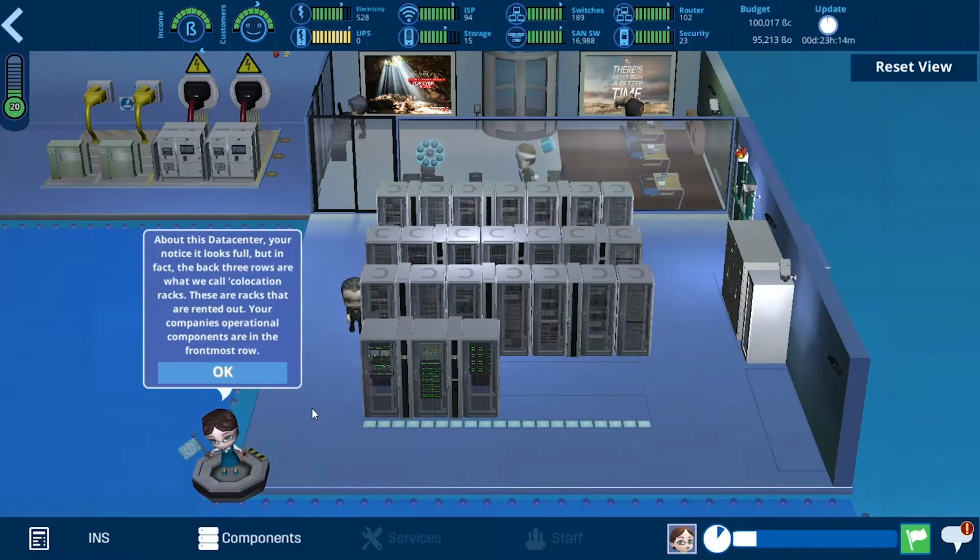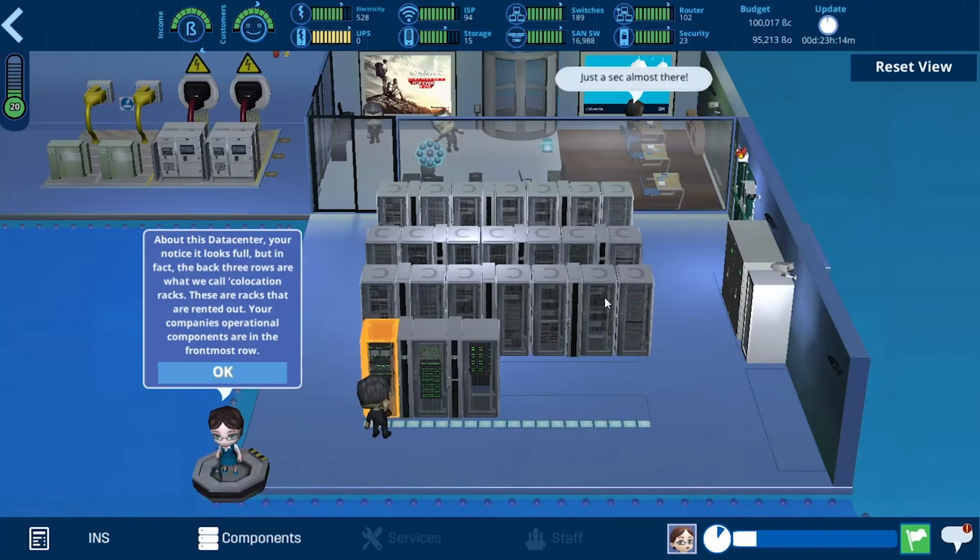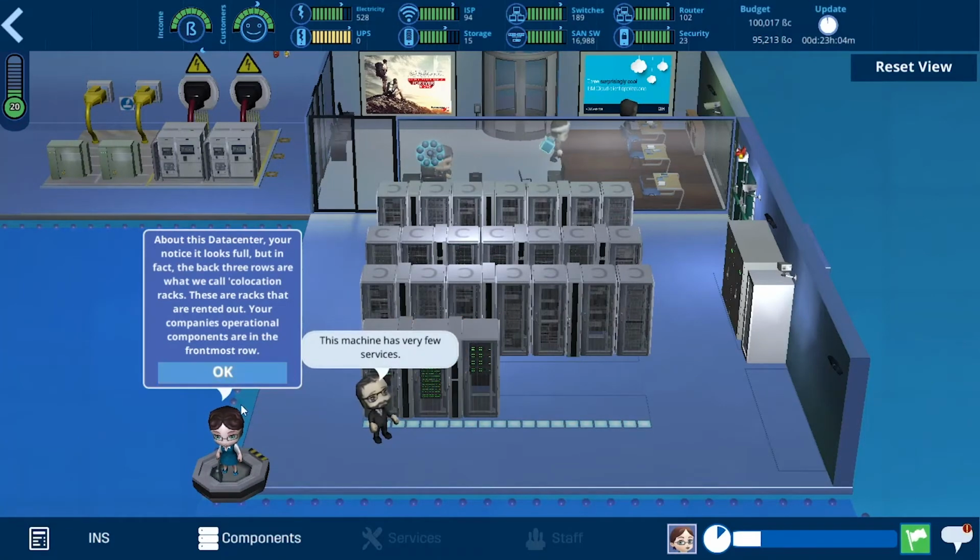About this data center, you'll notice it looks full, but in fact, the back 3 rows are what we call colocation racks. These are racks that are rented out. Your company's operational components are in the frontmost row.